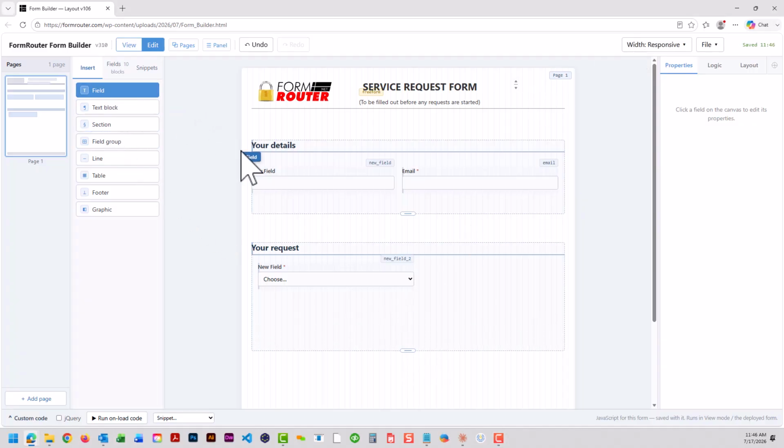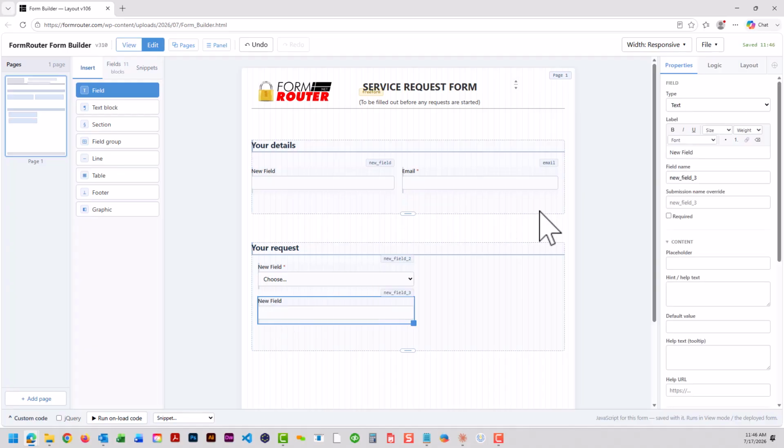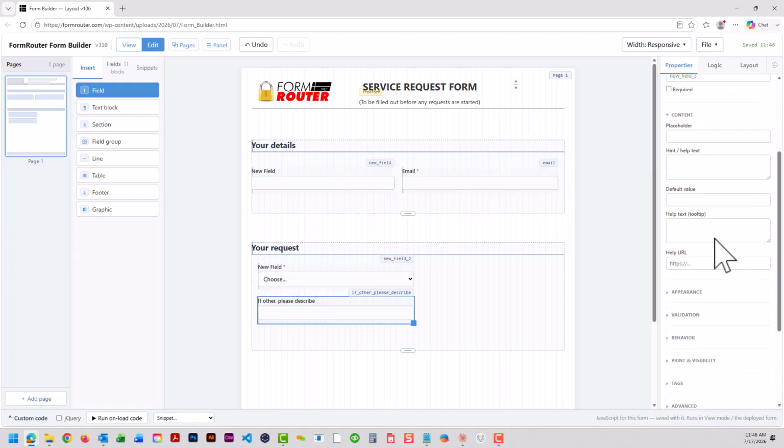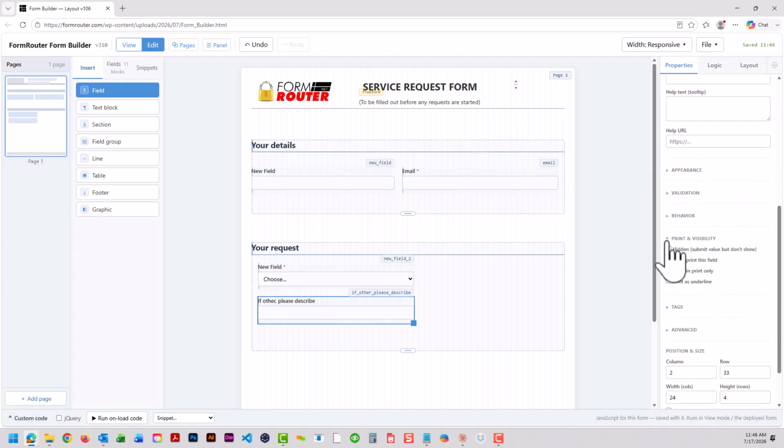If someone picks Other, we should ask them to describe it. But if they picked Repair, that question is just clutter. So, I add the field, If Other, please describe. And in Properties, I mark it Hidden. It's still on my canvas, just dimmed.